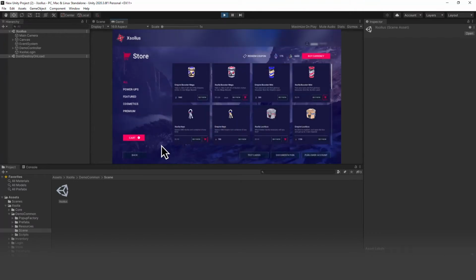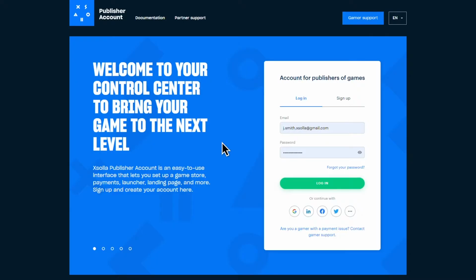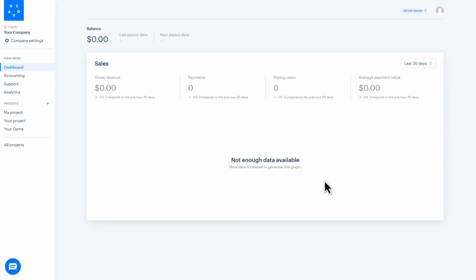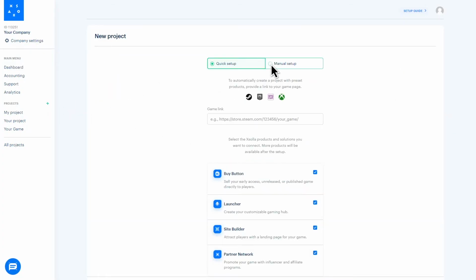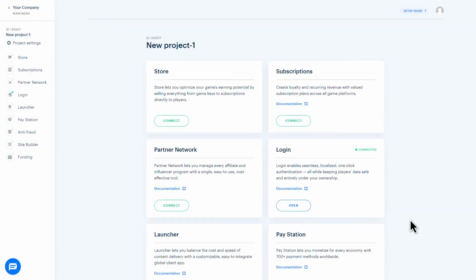Now let's set up your project in Xsolla Publisher account. In the demo, click Publisher Account, or go to publisher.xsolla.com and create an account. Select Manual Setup for your new project, and fill in all the required information, like the name. From your main project dashboard, copy your project ID number located just above Project Settings.